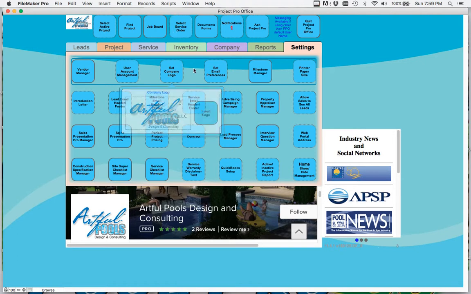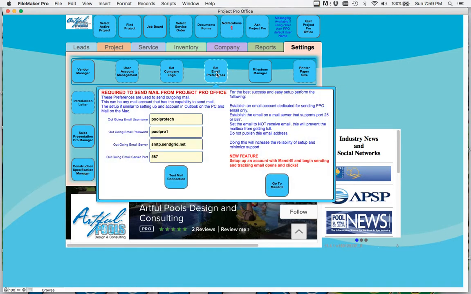The next one is the outgoing email preferences. This sets up a gateway for outgoing email through Pool Pro Office. It only needs one email account. And this can be done through Mandrill, it could be done through SMTP, it could be done through SendGrid, which is a new feature we've been using that allows you to create an account and it sends out and gives you an analysis of what emails have gone out, which ones have been successful, and which ones have failed.